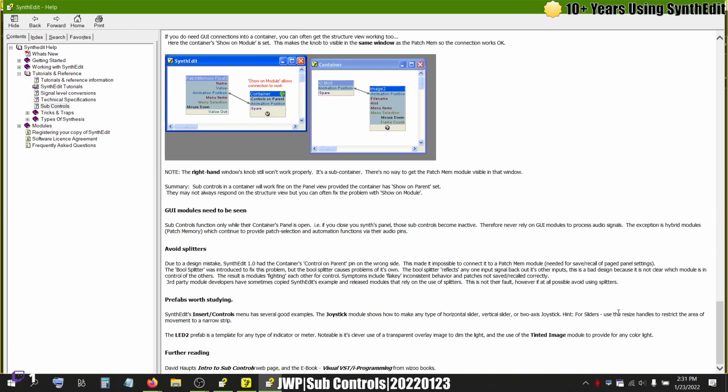Further reading: David Hapt's Intro to Subcontrols webpage and the book Visual VSTi Programming from Wazoo Books. So I didn't know there was an intro. Oh yeah, Intro to Subcontrols. Okay, so it's just a webpage. David, yeah, did contribute to the Wazoo book here. Perhaps I'll look at that down the road.